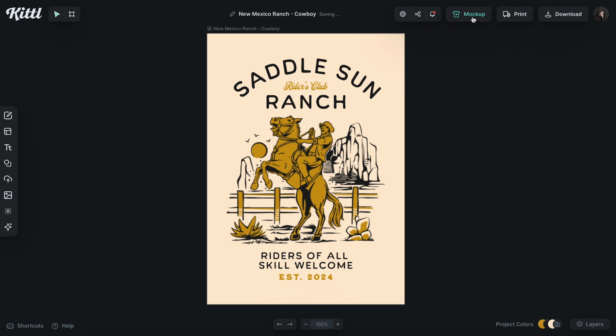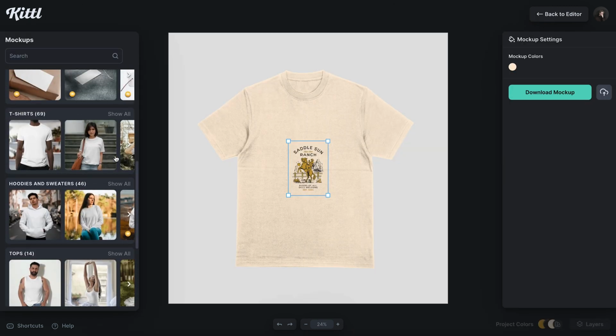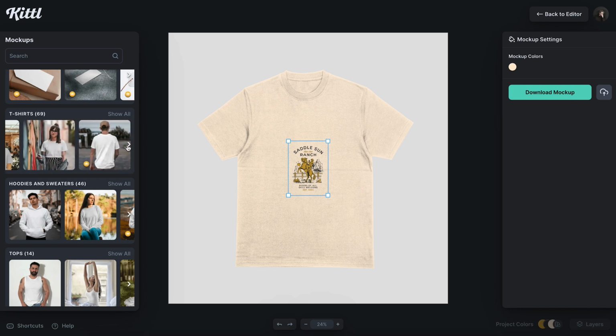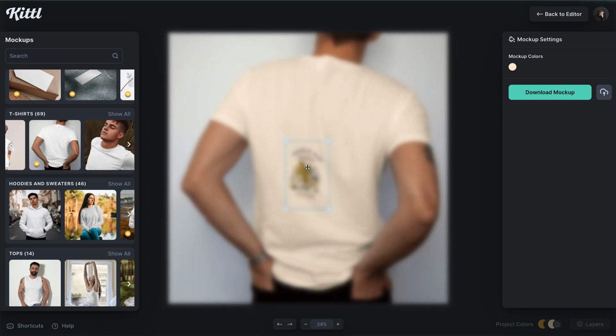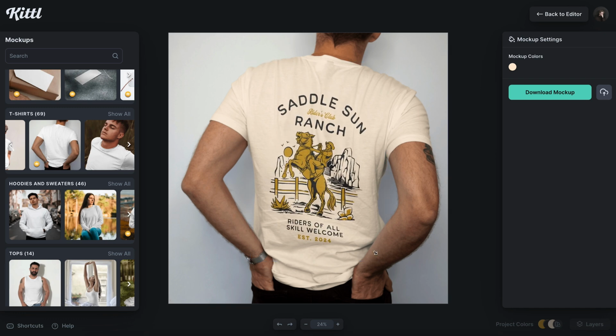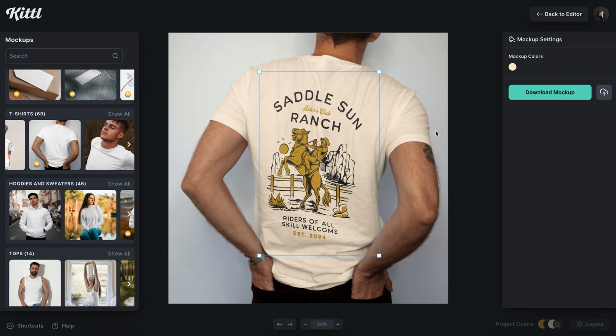So we're going to mock this up. And I like to try to find a mock-up where it's an actual person. The flat lays are nice, but I like to actually see it in context. So let's try something like this. Maybe make it a little smaller. And that's just really awesome. Like in a matter of just a few minutes, I've got my first t-shirt design, and I already have ideas for different things that I can do, like hats and hoodies and whatnot.